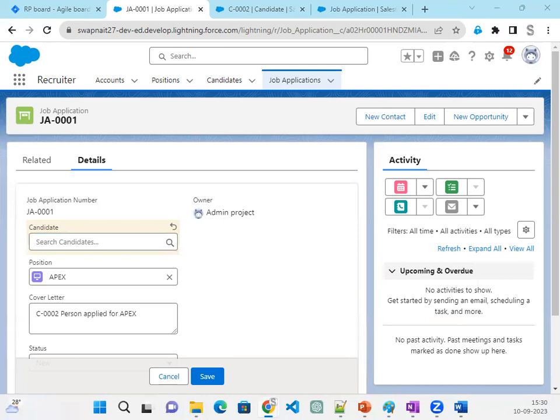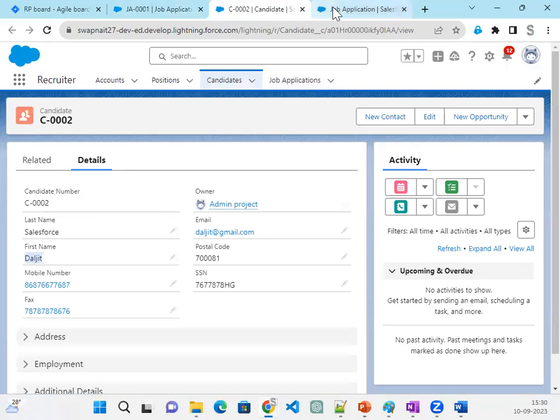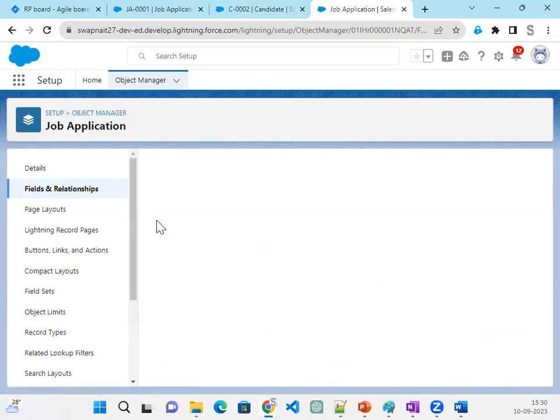Using help text. No. Help, where help? Lookup field, where is the lookup field? Okay, let me open the lookup field here. This is in the job application, candidates. What should I need to change here?